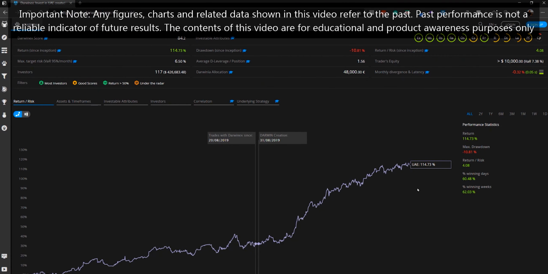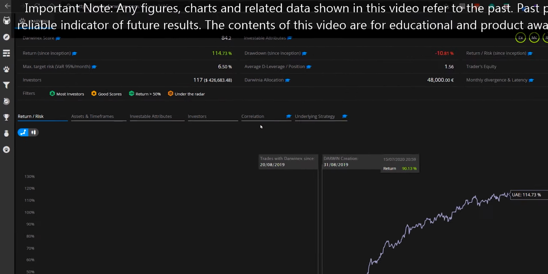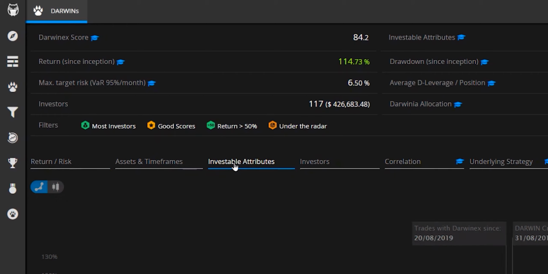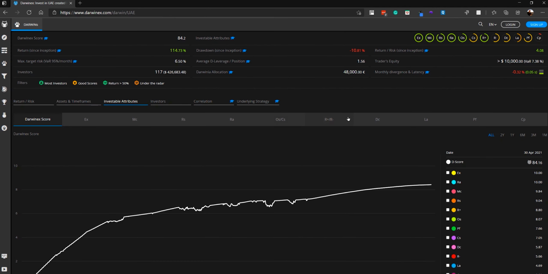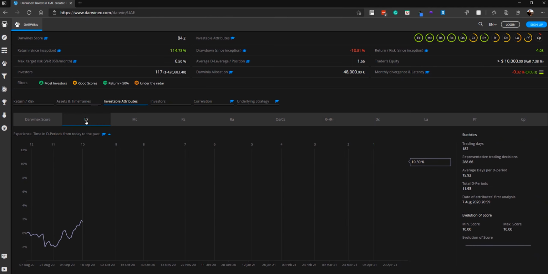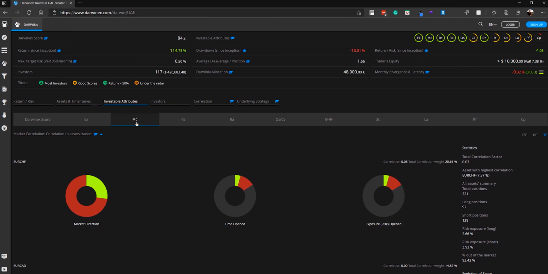Just as a quick reminder, whenever you're looking at a strategy, in order to get into the investable attributes, you just need to click on the tab here. And then in the bar below, you'll firstly see the Darwinex score, which is the overall evaluation of this strategy. And then following this, you'll see the 12 investable attributes listed. So experience, that we looked at last time, can be accessed here. And the next attribute that we're going to look at is market correlation.